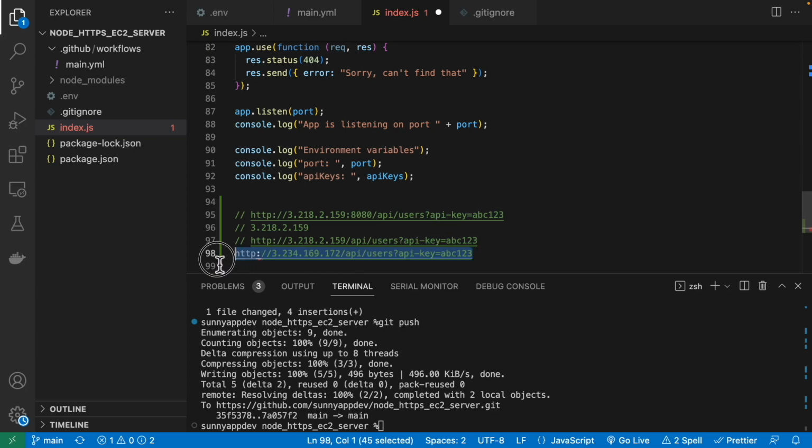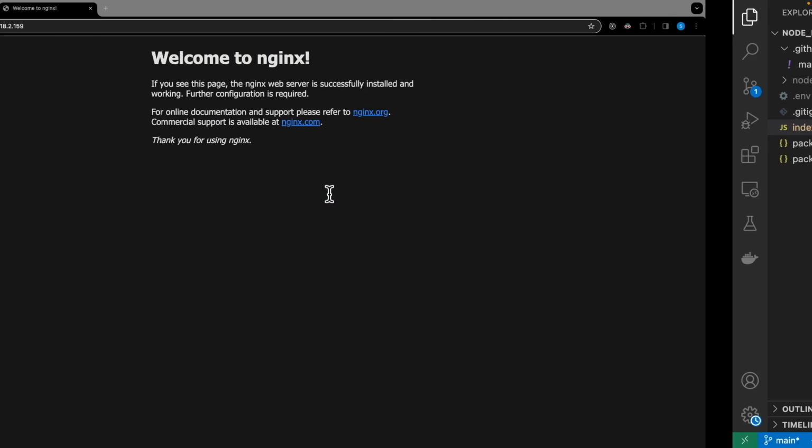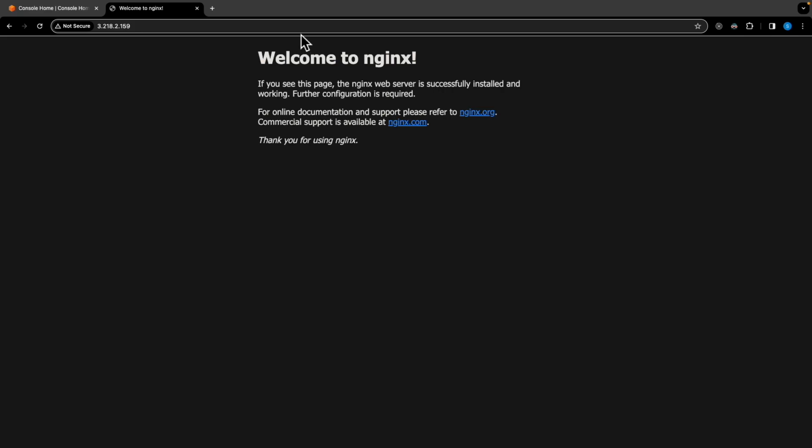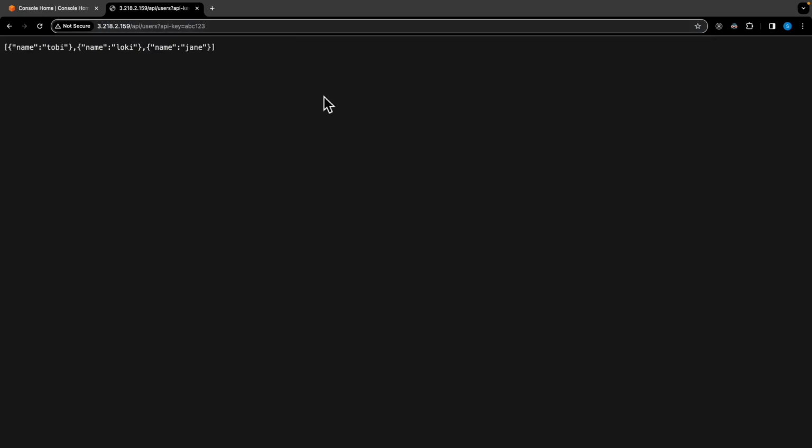Get rid of this. So now we can make requests like this. So this is progress for us. Now instead of this, when there's a request to the public IP address of our EC2 instance on port 80, which is the default HTTP port, it's successfully forwarding those requests to our Node app.